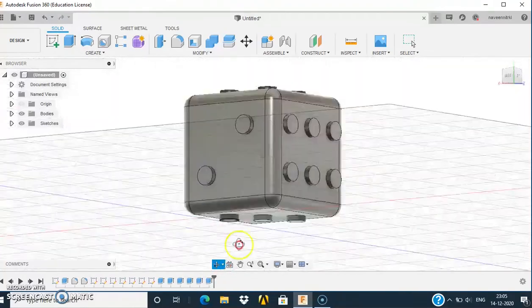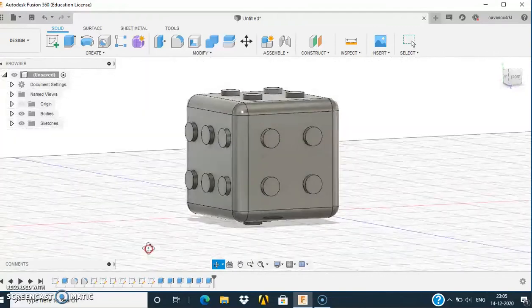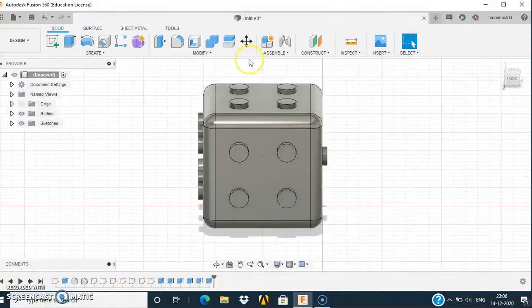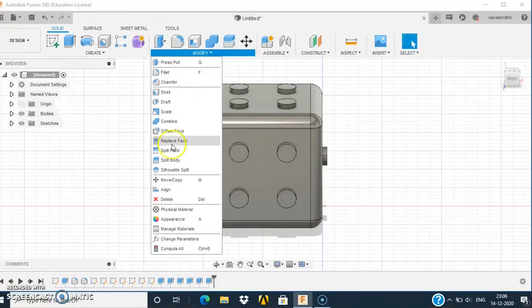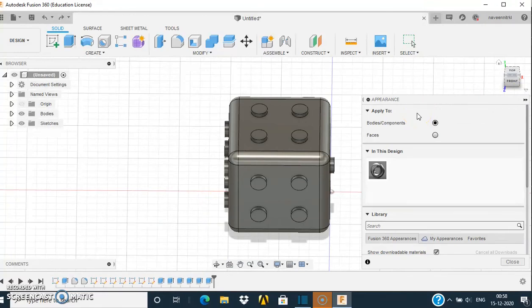As you can see, it will create a nice, beautiful dice. Now, if you want to give the appearance of plastic or glass or whatever, then go to modify and select appearance from here. As you select appearance from the modify command, the appearance window will appear in front of you. As you can see here, you have two options, bodies and faces, where you want to apply the appearance. So I want to apply the appearance on the bodies.